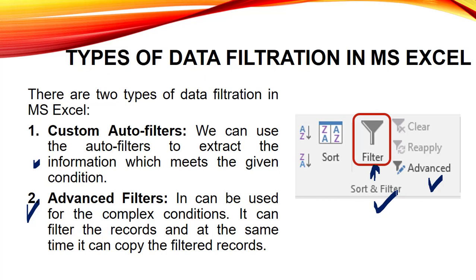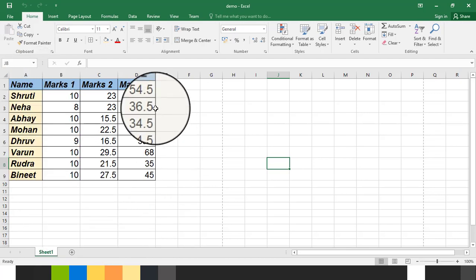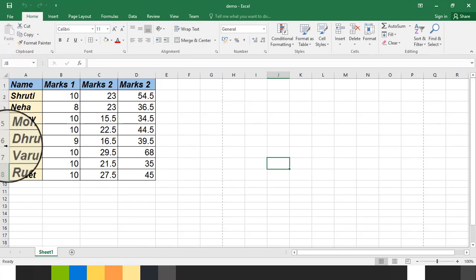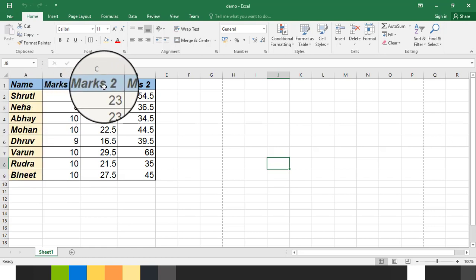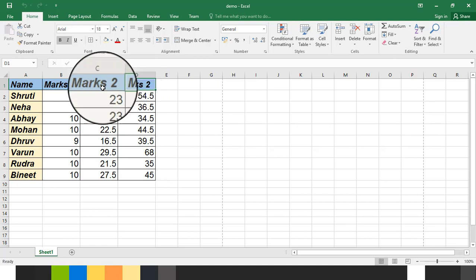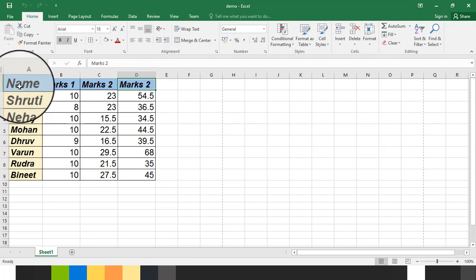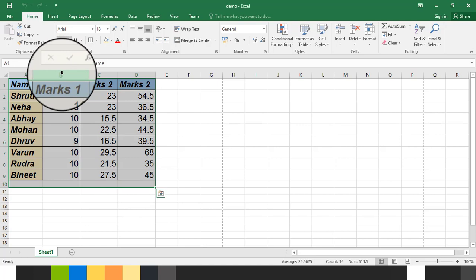So now it was all about the theory portion. Now we have to do this whole thing in a practical. As you can see, in this table I have some marks. These are the marks of 8 students. We have 3 fields: Marks 1, Marks 2 and Marks 3. And in this we have to use the concept of data filtering. Now suppose from this table I want to see the names of those students who are getting exactly 10 marks in the Marks 1 field.